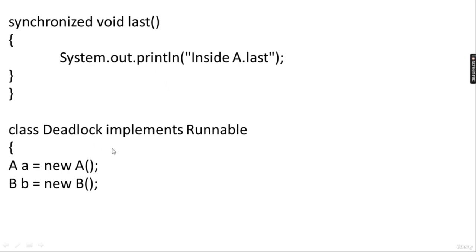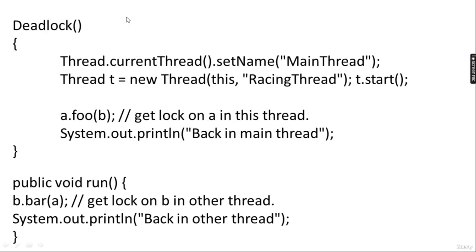Now we will see how deadlock is occurring. A is equal to new A, and two objects of A and B are created. Then the current thread name is main thread, and the thread is named racing thread. The racing condition, or deadlock condition, is occurring, so we have given the name racing thread, and then t.start.